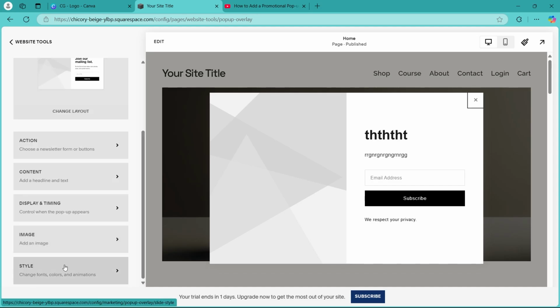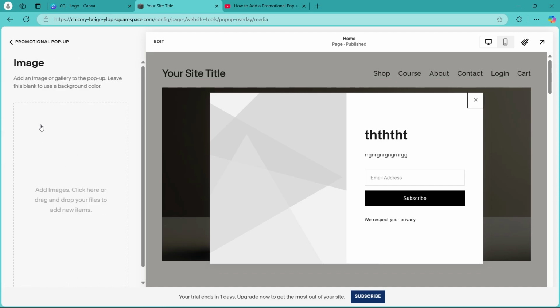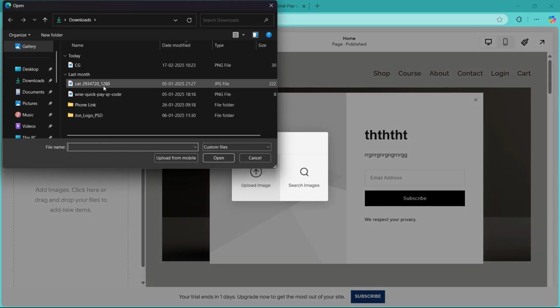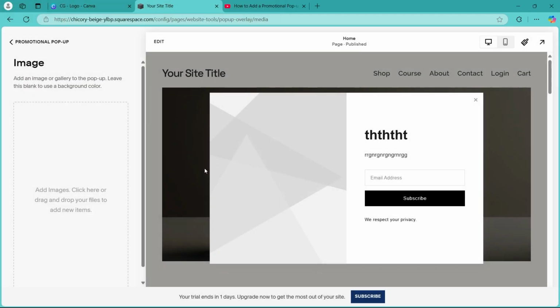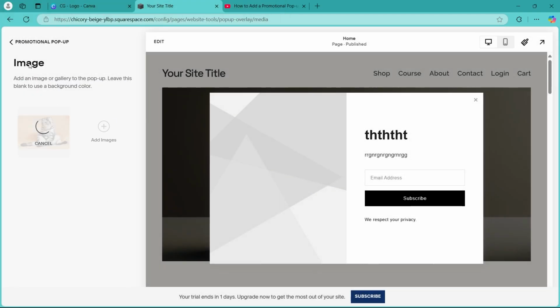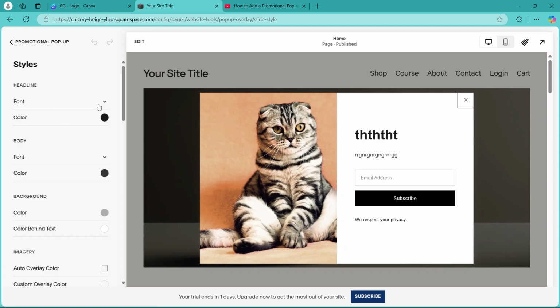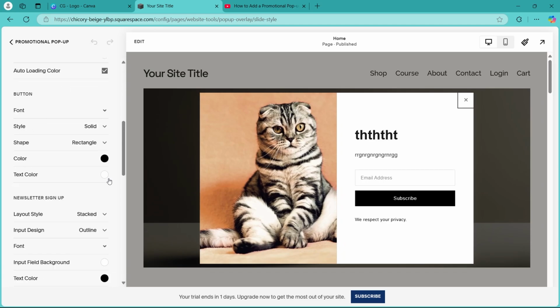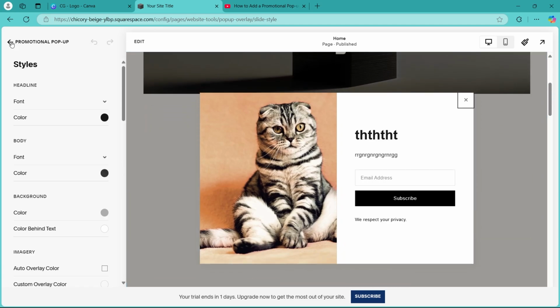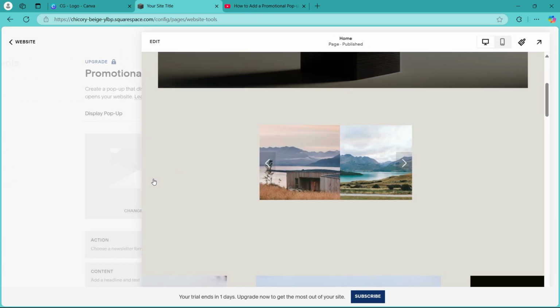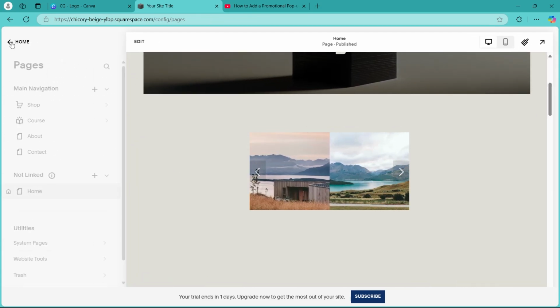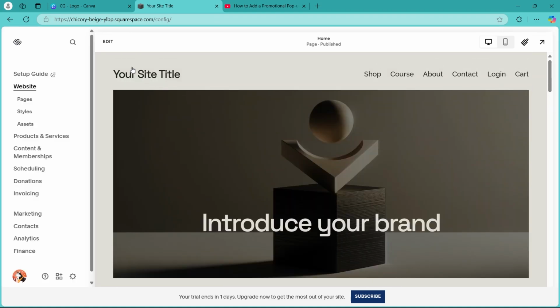Then go back and you can choose an image for your pop-up. Then clicking here, click on upload image, select an image, then click on open and this will instantly add an image for your pop-up. Now you can go back and you can choose the style, you can choose the font, color and different elements for your pop-up. After doing this, you can go back and as you can see, I have successfully added a pop-up on my Squarespace website. So that is a simple way through which you can add a promotional pop-up on Squarespace.